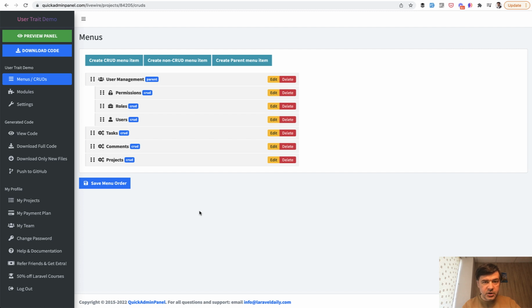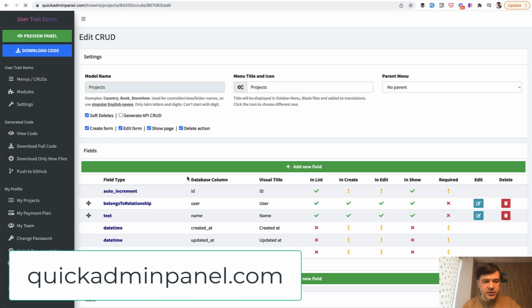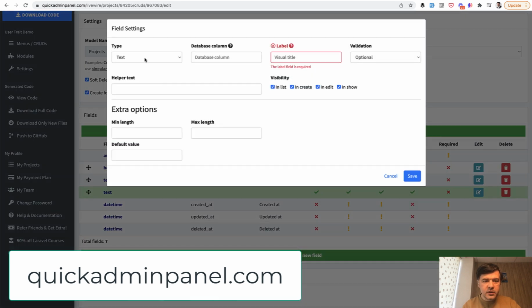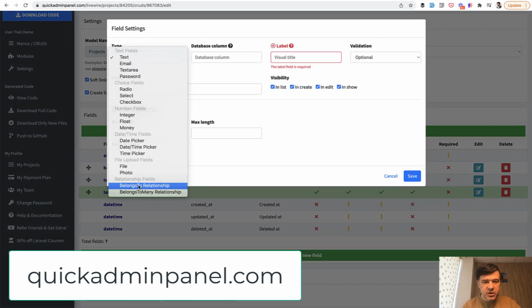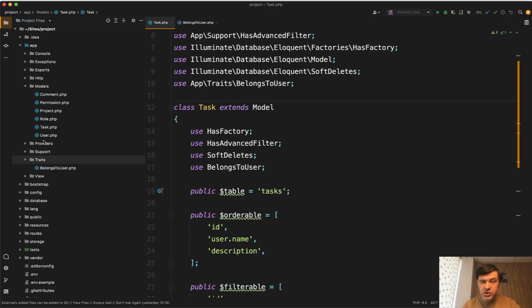I've generated the initial project with Quick Admin Panel. So this is an example how we can use our Quick Admin Panel to quickly generate some database schema. So in this case, we have three CRUDs, three models with belongs to relationship to the same model of users. And to create that in Quick Admin Panel, you just go to add new field, for example, belongs to relationship, and then choose the model to belong to, like user. So it was just a quick showcase of Quick Admin Panel, but that's not the point.